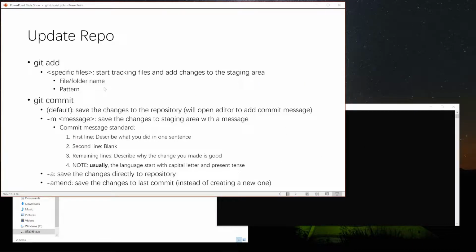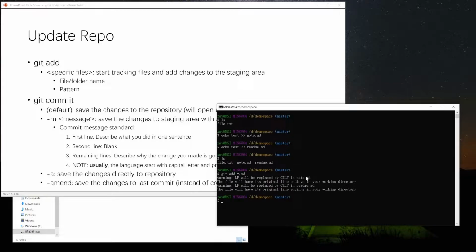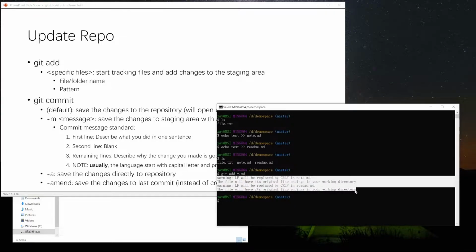For git add, instead of typing the file or folder name, I can also use a pattern. For example, now I add two more files. If I want to add these two files at the same time, I can do git add, or I can just do this. You may ignore these warnings. It's what Git does to the Windows line ending system.